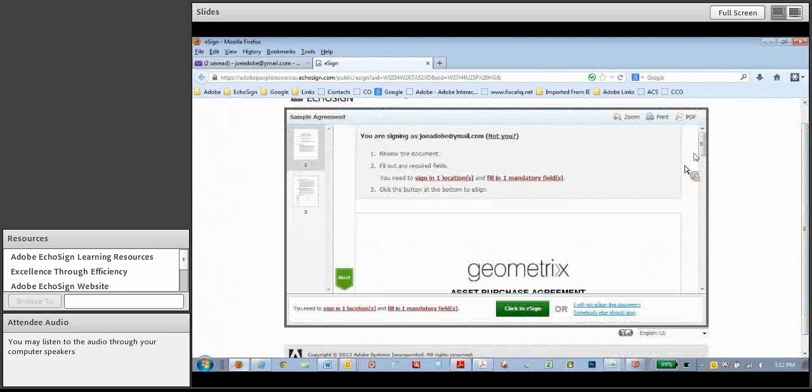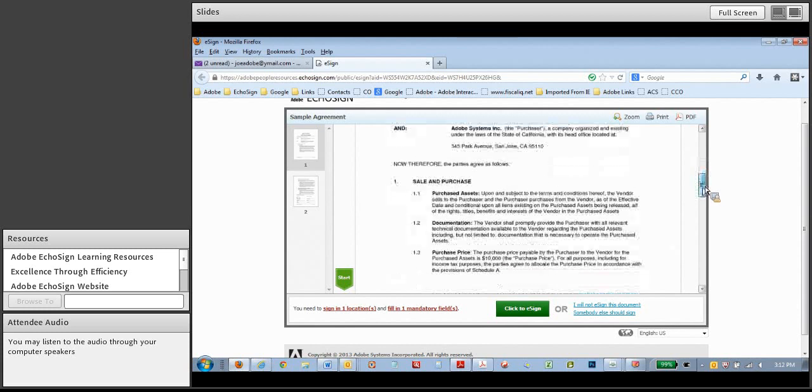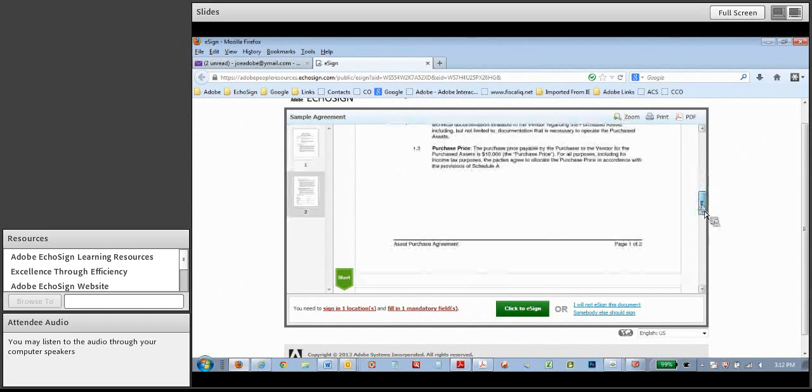You notice, unlike what we were dealing with in Reader and Acrobat, I have no way to change this document. This is strictly an image of the document being hosted on Adobe server, and there is no way for me to change 1,000 to 10,000 or to delete anything or to redact anything. It just absolutely is not going to allow me to do that.